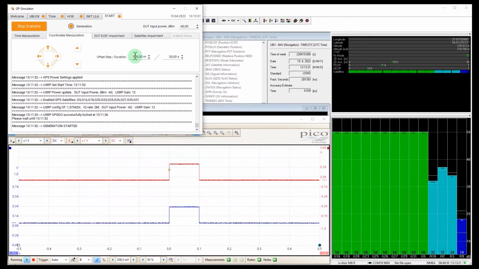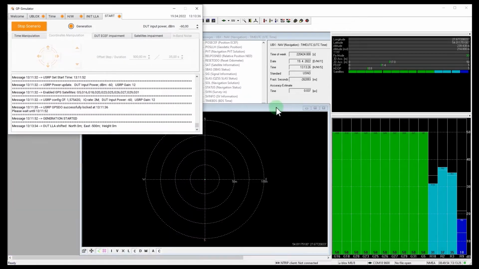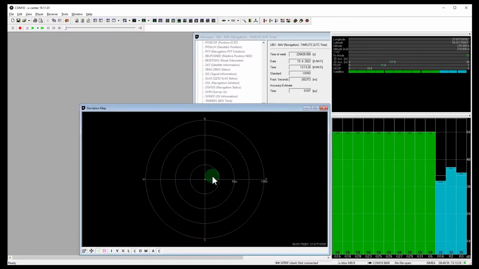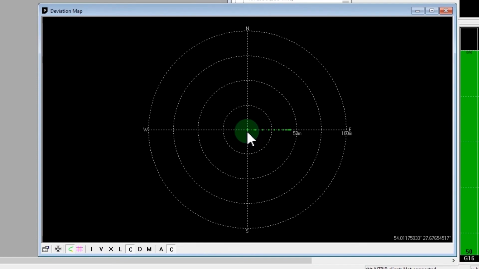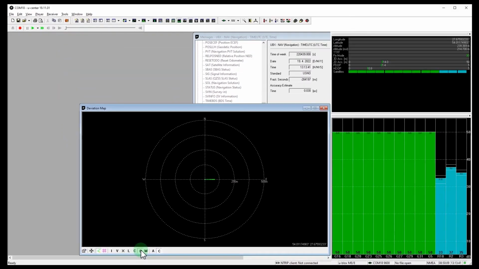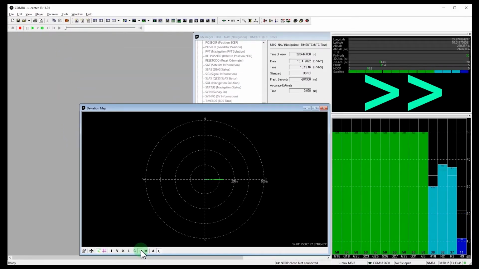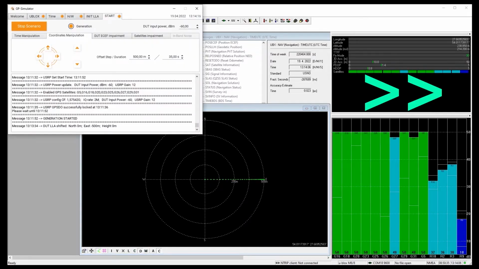Let's go 500 meters west. Oh my god, it works. It's moving. Wonderful.